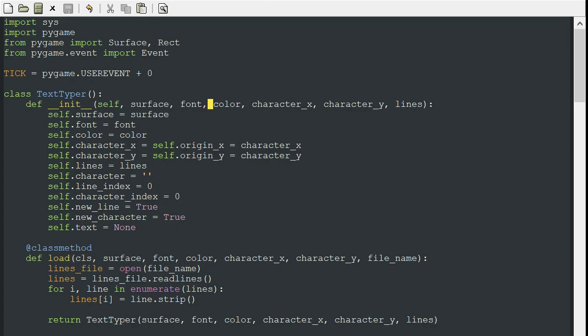So this is the normal constructor here, which we use to build a class, but I wanted to update it and modify it a little bit so I can use a file name to load the file up and then make a text typer from that information. So this class method is the way to do this without creating a text typer instance. That's what this avoids: creating the instance before calling this again, which would create another instance.